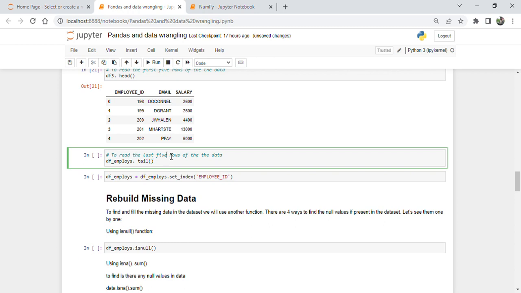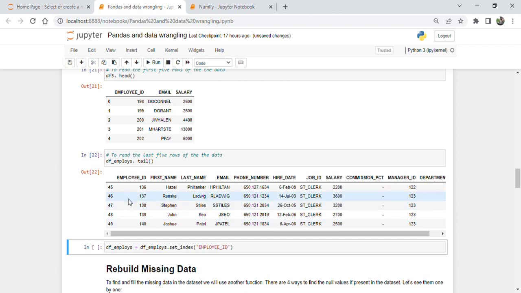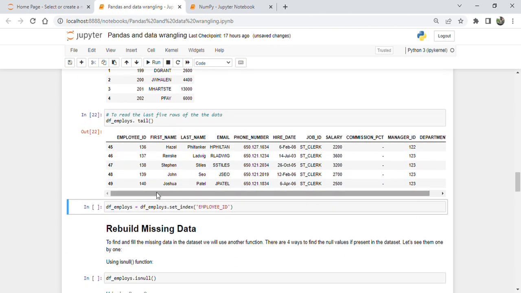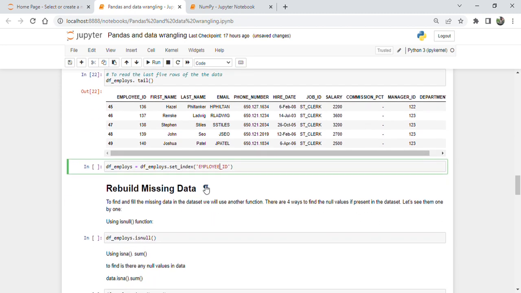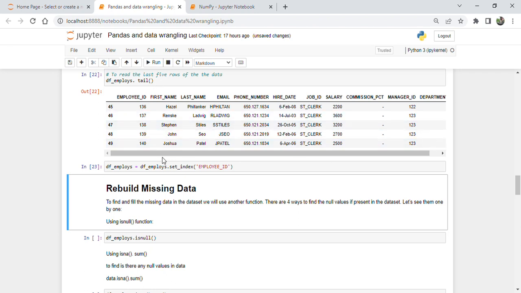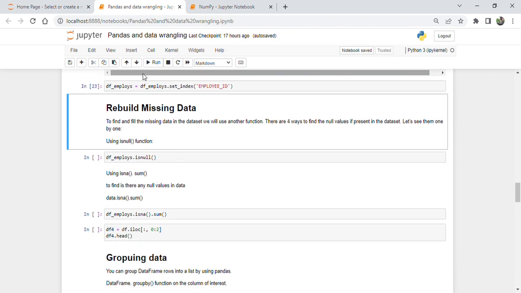Like this, we can call the last five rows of the data set by using the keyword tail, DataFrame dot tail. These are the last rows. That means the data set contains 50 rows. Let us set employee ID as the index. You can also give the index in this way.